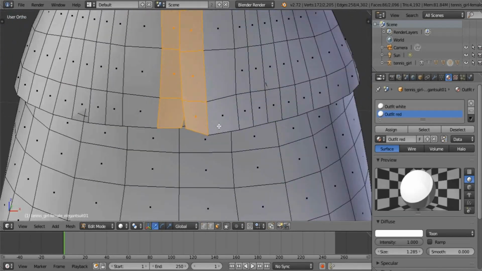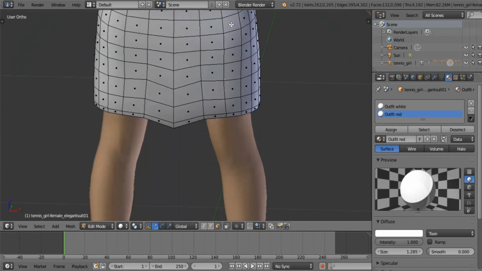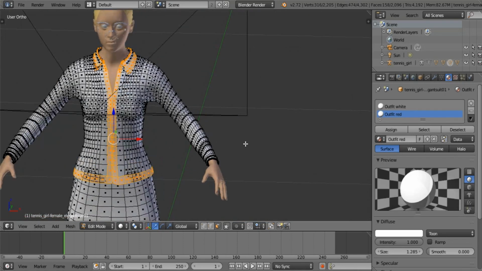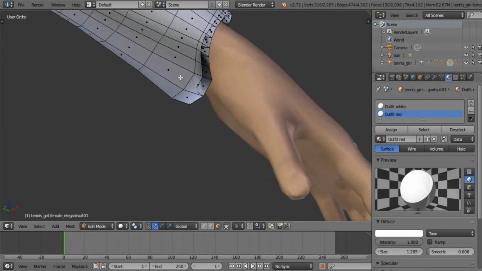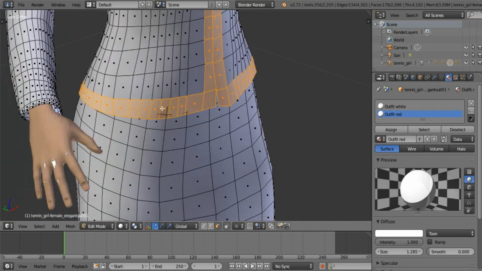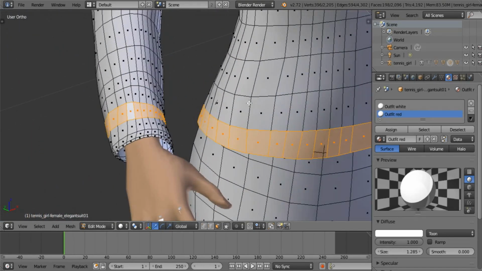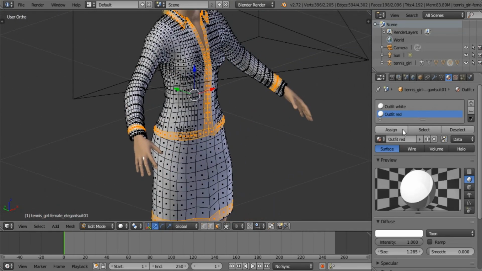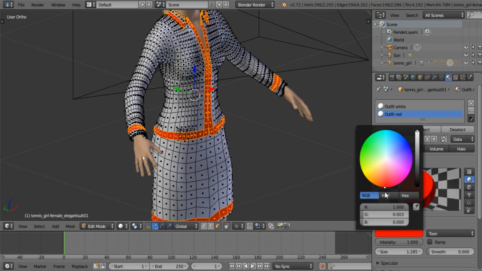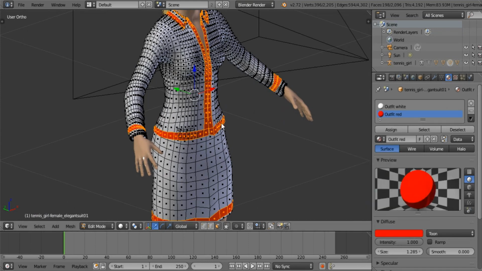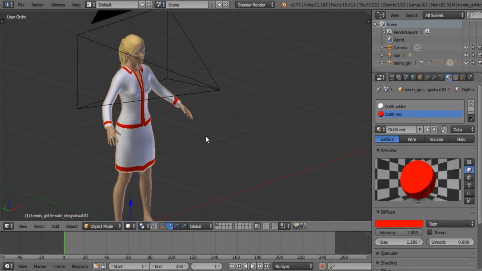That looks great. Let's do that just above the skirt line at the bottom. Let's give this one a red, and of course this one. Sign, let's make it red. That looks awesome.